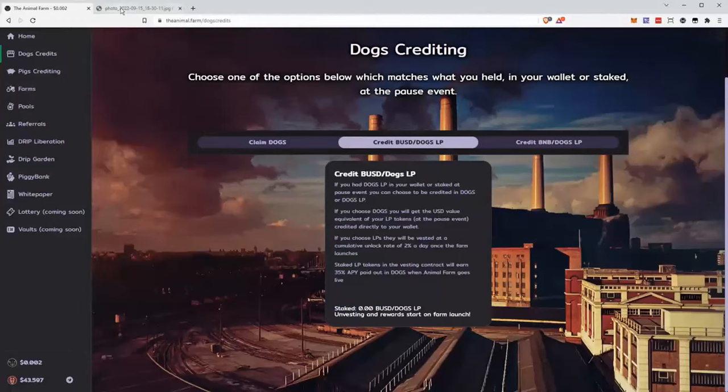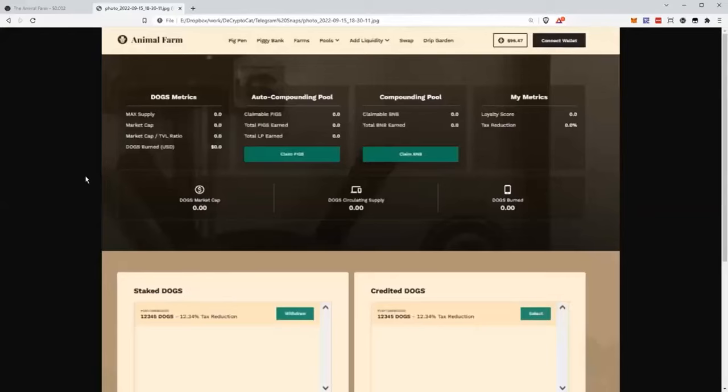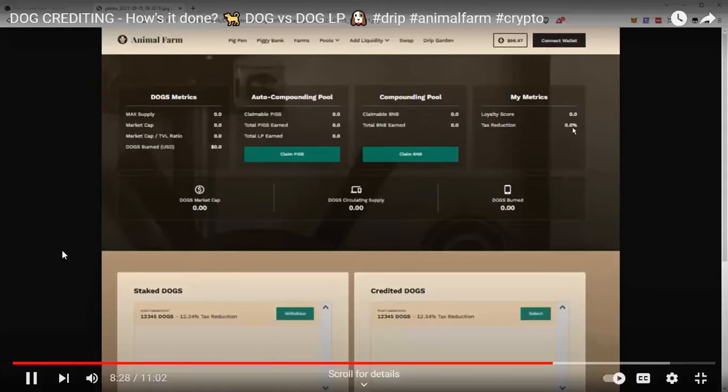So now that is done for me, I wanted to show you a screenshot of something that Forex did in the voice chat earlier. You can click the button to claim your pigs or claim your B&B, whichever pools you're in. It also has a box for showing your metrics for your loyalty score, your tax reduction, and a couple of larger metrics for the dogs market.